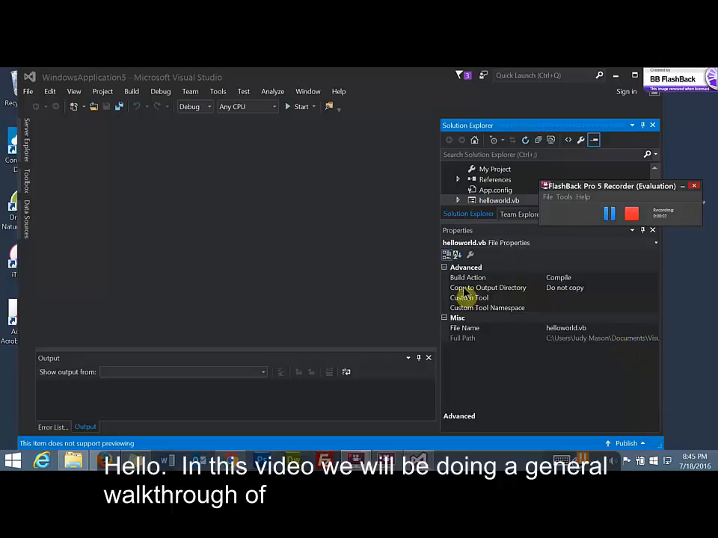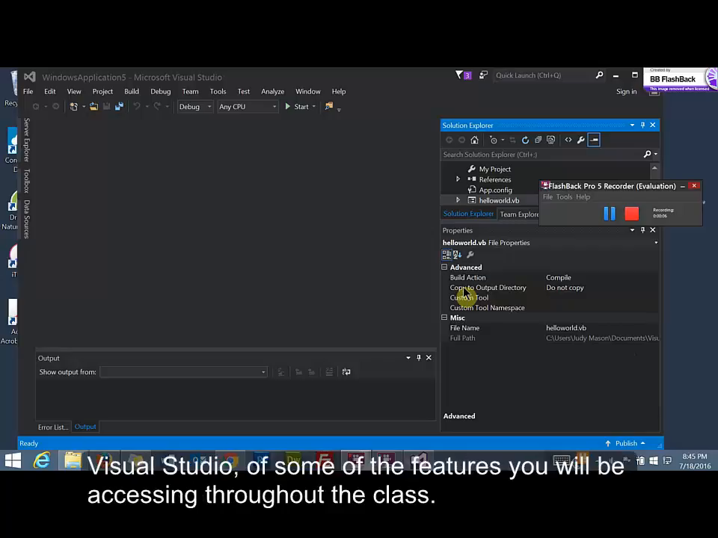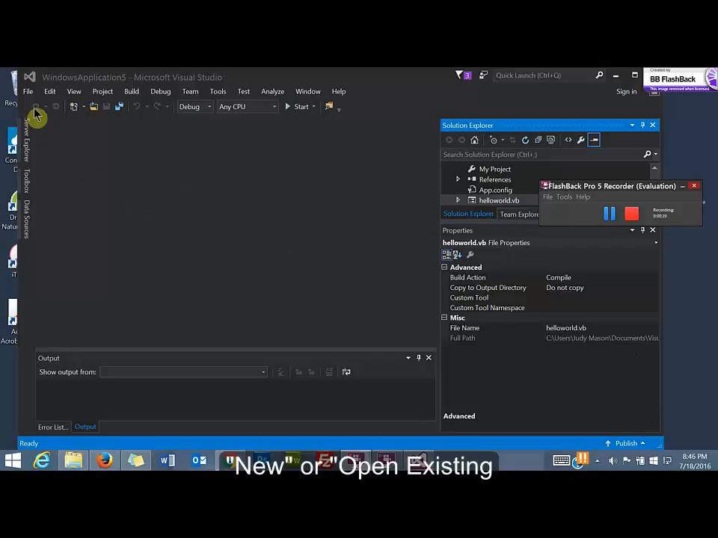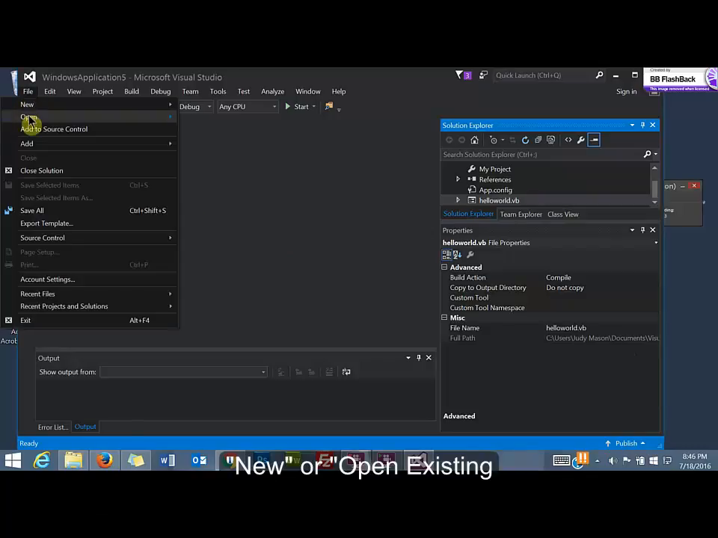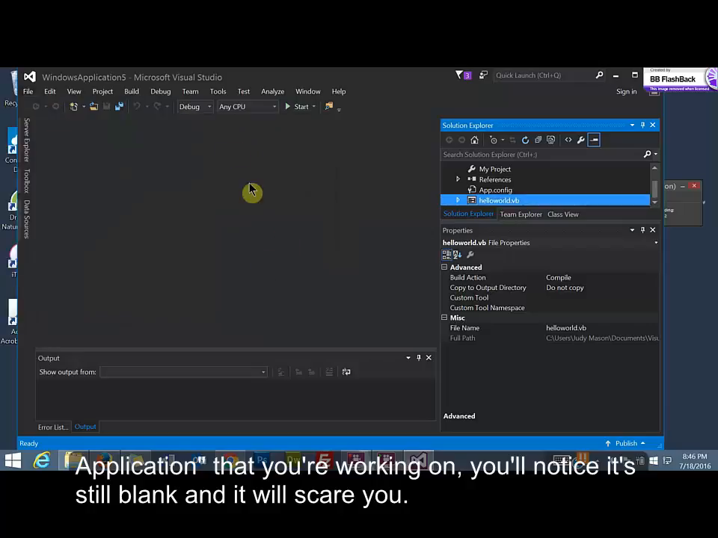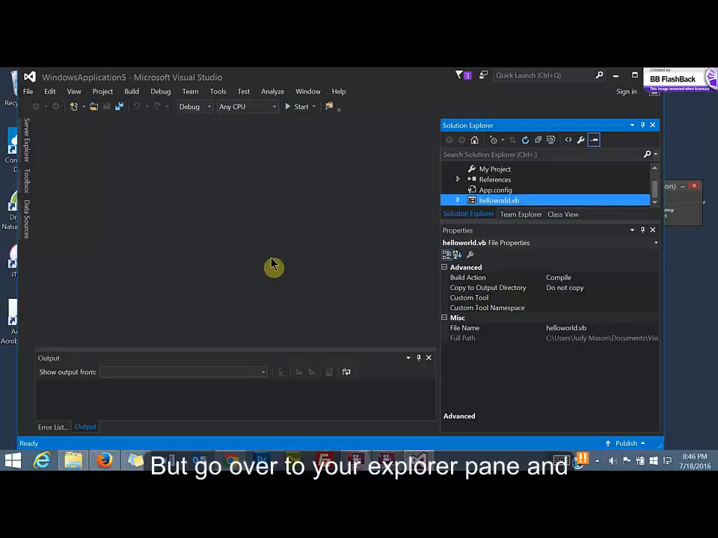Okay, hello. In this video, we'll be doing a general walkthrough of Visual Studio, of some of the features that you'll be accessing throughout the class. Once you have opened the application and chosen either a new or to open an existing application that you're working on, you'll notice it's still blank and it will scare you.